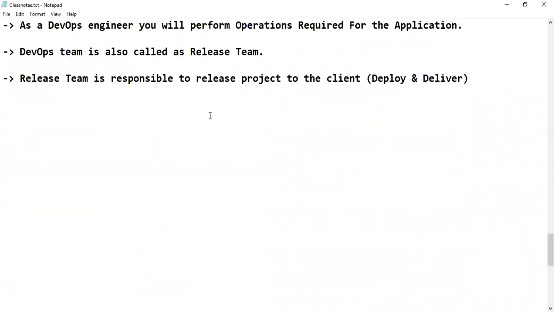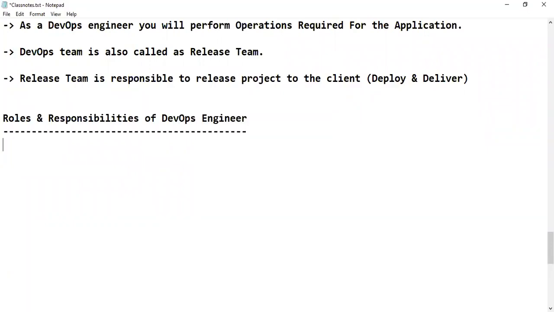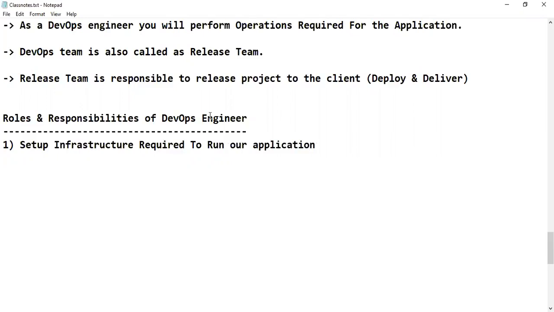DevOps engineer roles and responsibilities. What are you going to do? Set up infrastructure. Set up the infrastructure required to run our application.